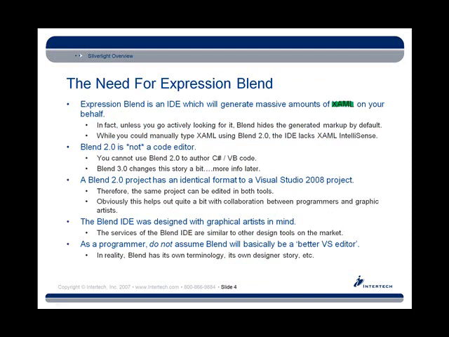Okay, so essentially all Blend really is, is a big, huge XAML generator. That's all it's doing. Don't think that Blend 2.0 is a code editor, because it's not. You'll be able to see your C# and VB code files in the Blend project area, but as soon as you try to double click on them, it's just going to launch Visual Studio. This is a little different in Blend 3.0, but I'll talk about that towards the end of this discussion.